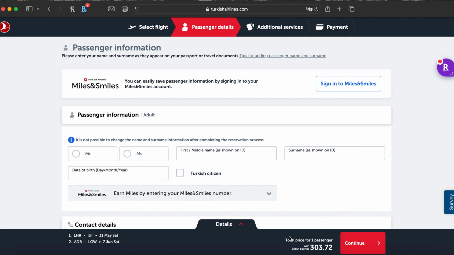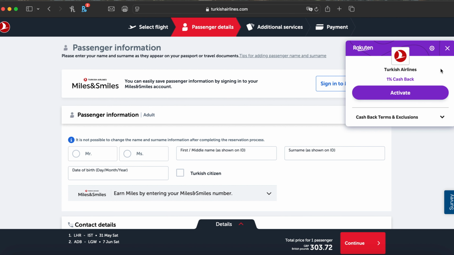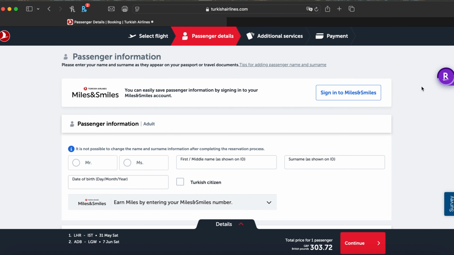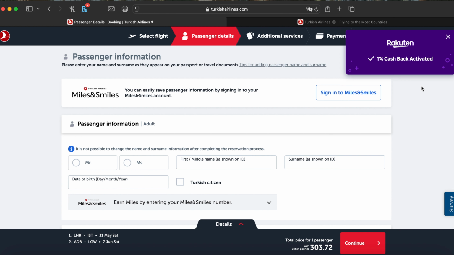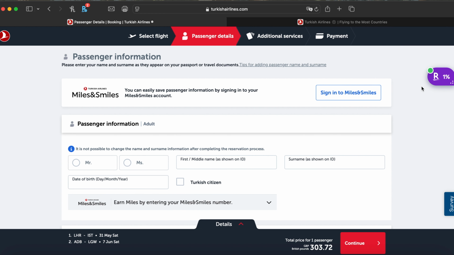You will notice that there's this little purple R button on my screen. This is for Rakuten. There is some cashback available with Turkish Airlines. If I go ahead and click activate, I'm going to get 1% back on this purchase. It varies from time to time how much they offer, but on the date of this video, it's 1%.